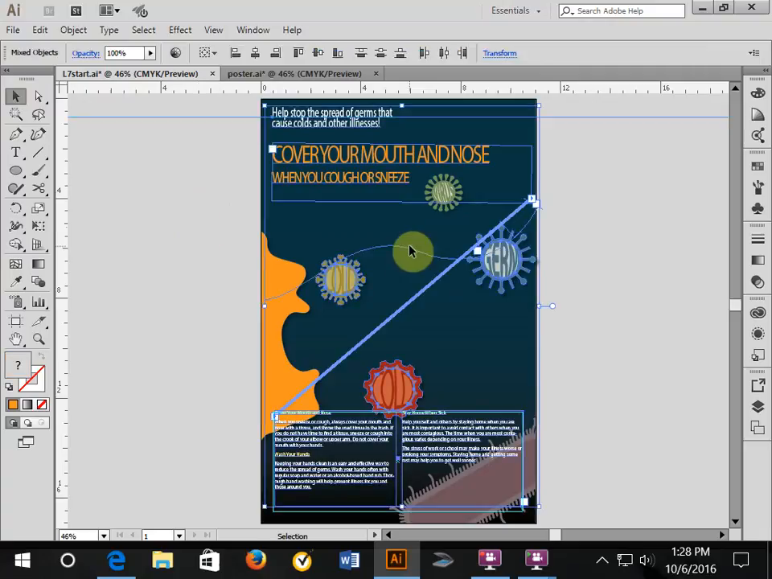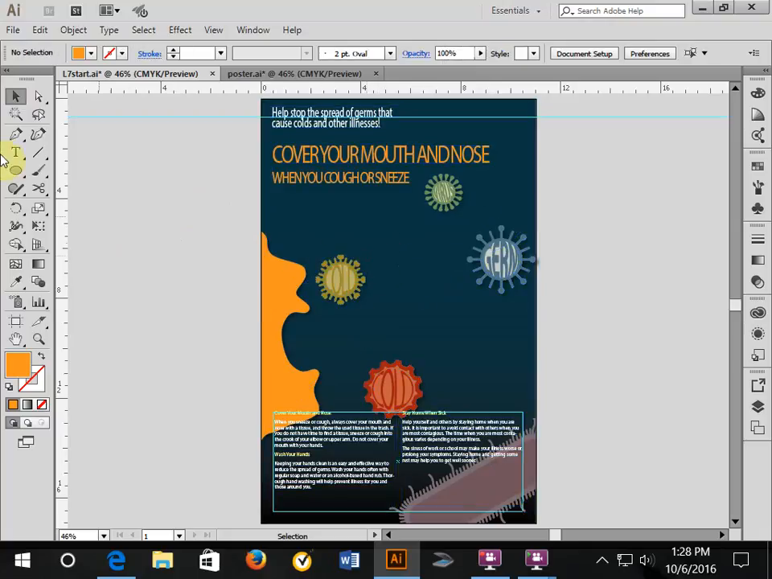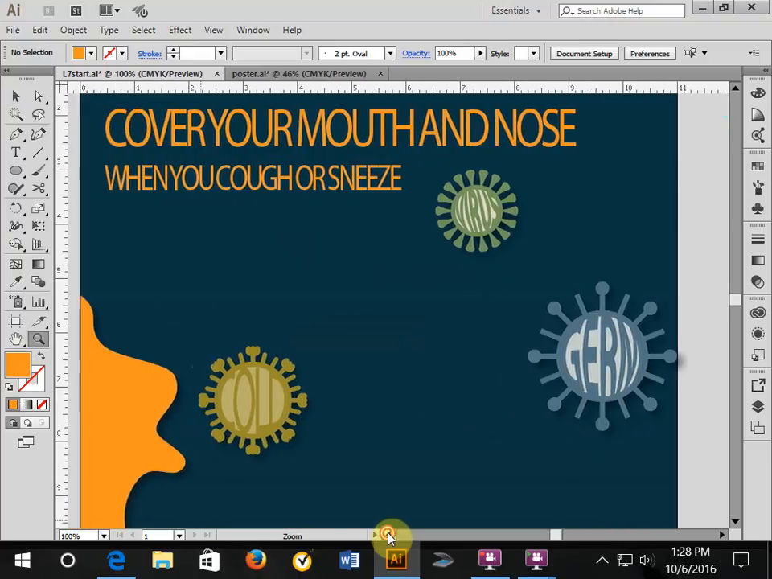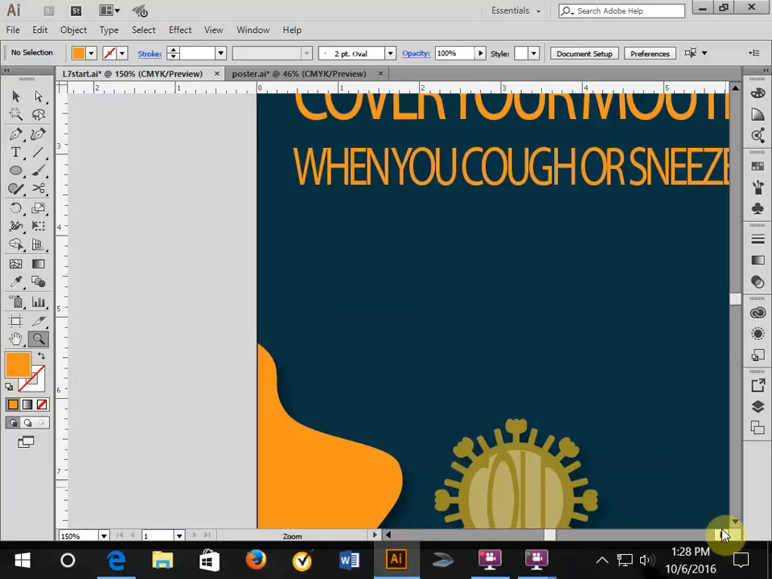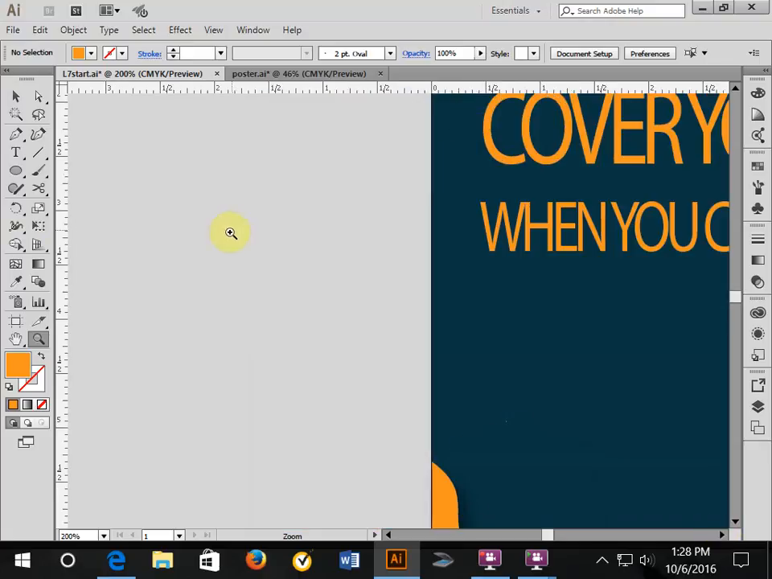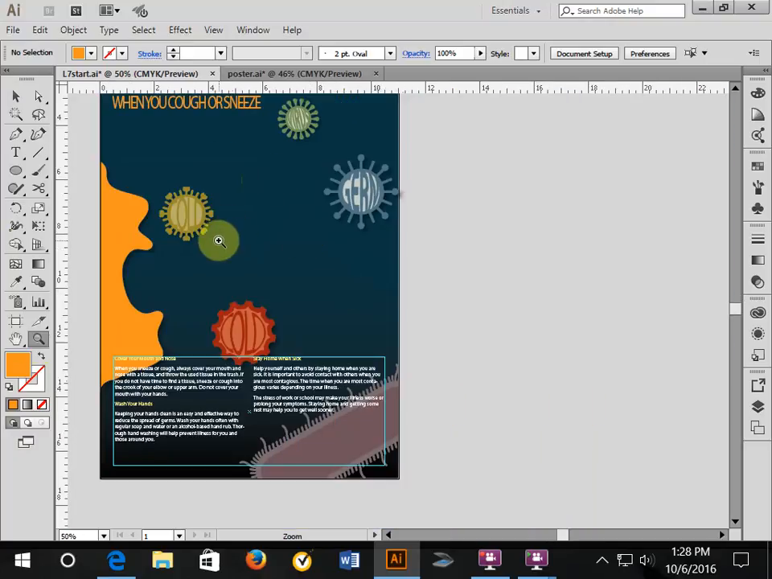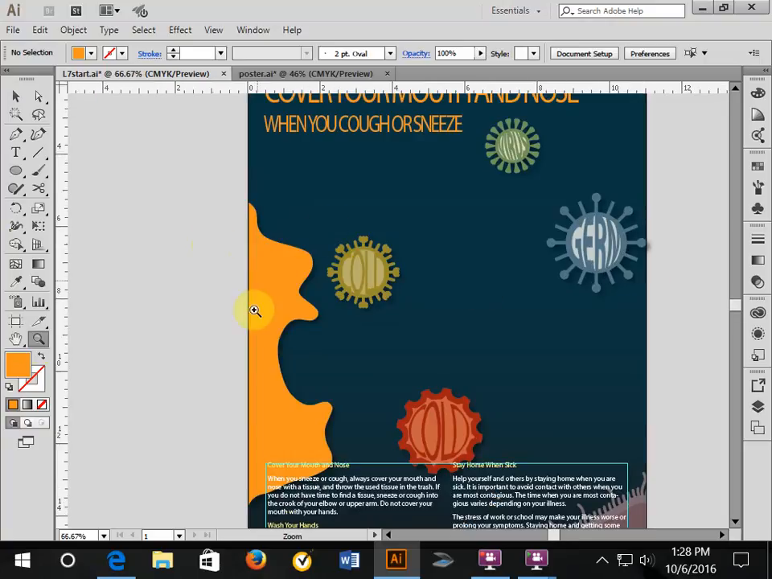I Control A, and I can see where that squiggly path is. And what I'd like to do is get some text along it. So I'm going to zoom into that area. There we go. All right, and actually zoom out just a tiny bit. Okay, sorry, my mouse is being a touch on the slow side.